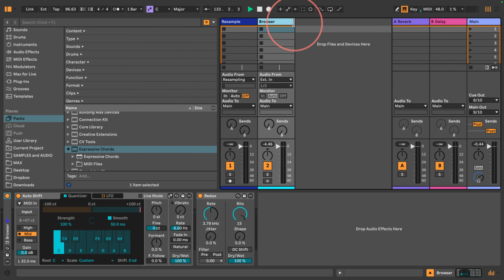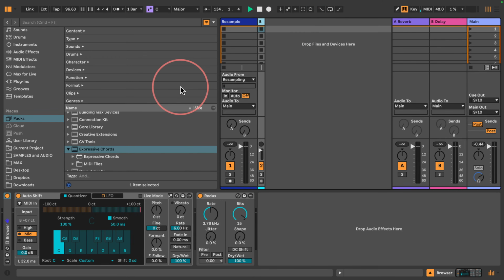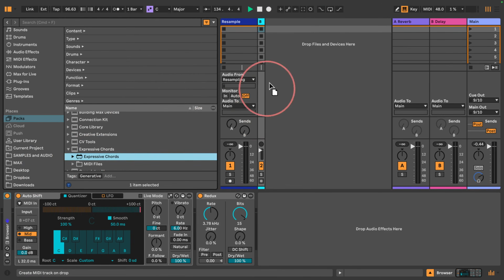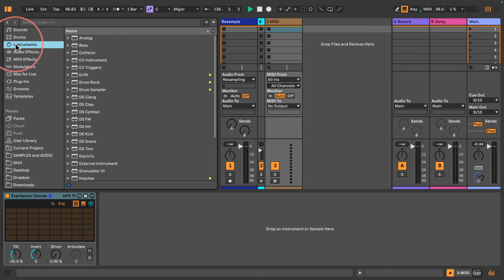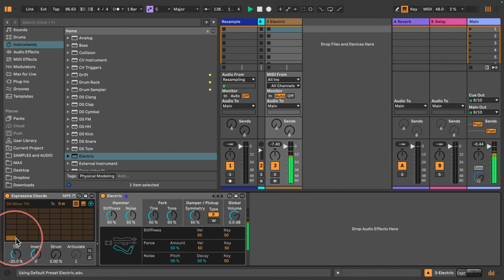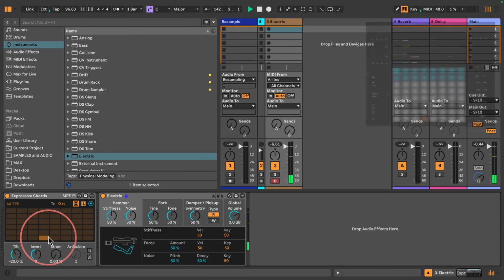I'll leave that there. So let's have a look at the expressive chords then, shall we? Let's see what it's all about. Let's go and get, I'll use electric. Wow. That was nice, wasn't it? Can I control that from here? Okay, let's get the Push up as well.